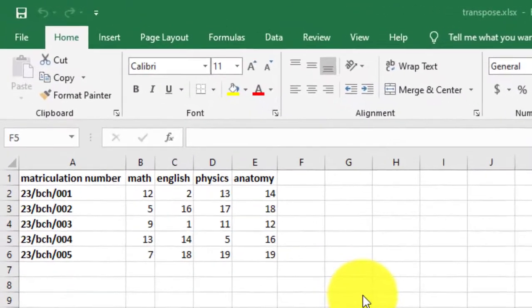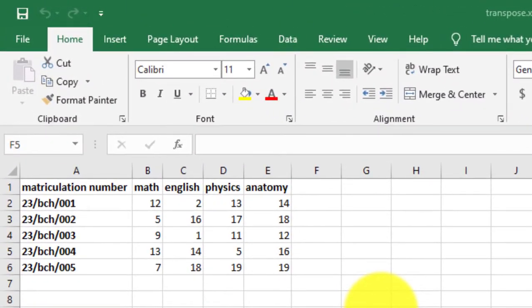In this video, I'll be teaching you how to transpose data. Transposing data means anything you have in your column is going to be brought to row, and anything on the row will be brought to column. So you already have an idea of what the data is going to look like.